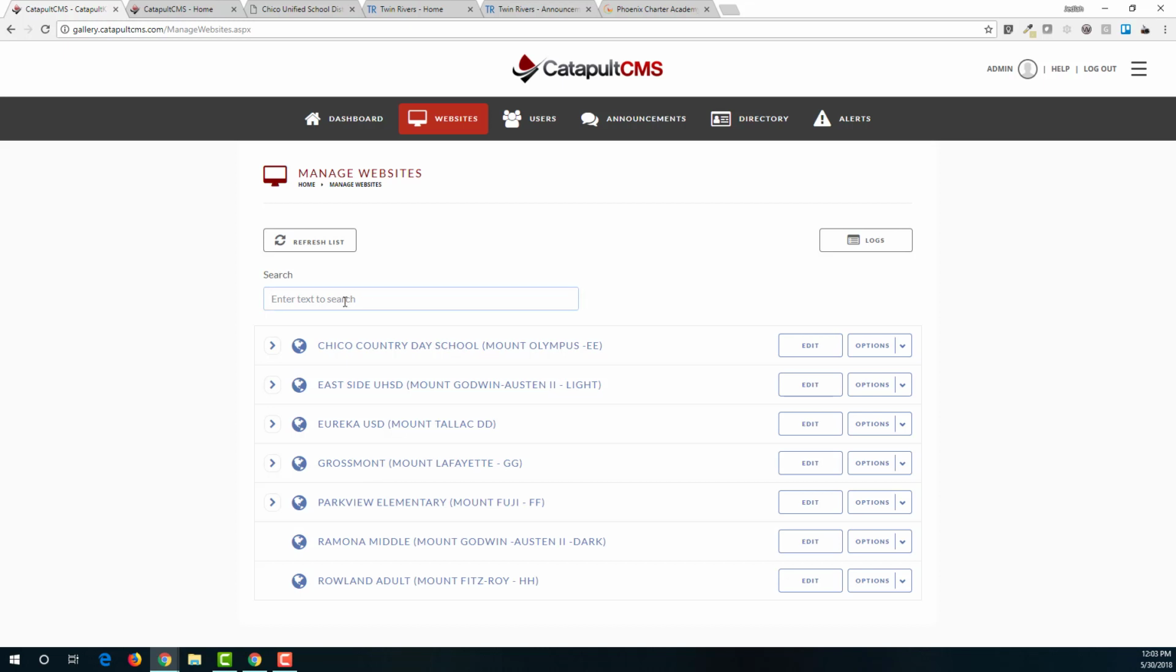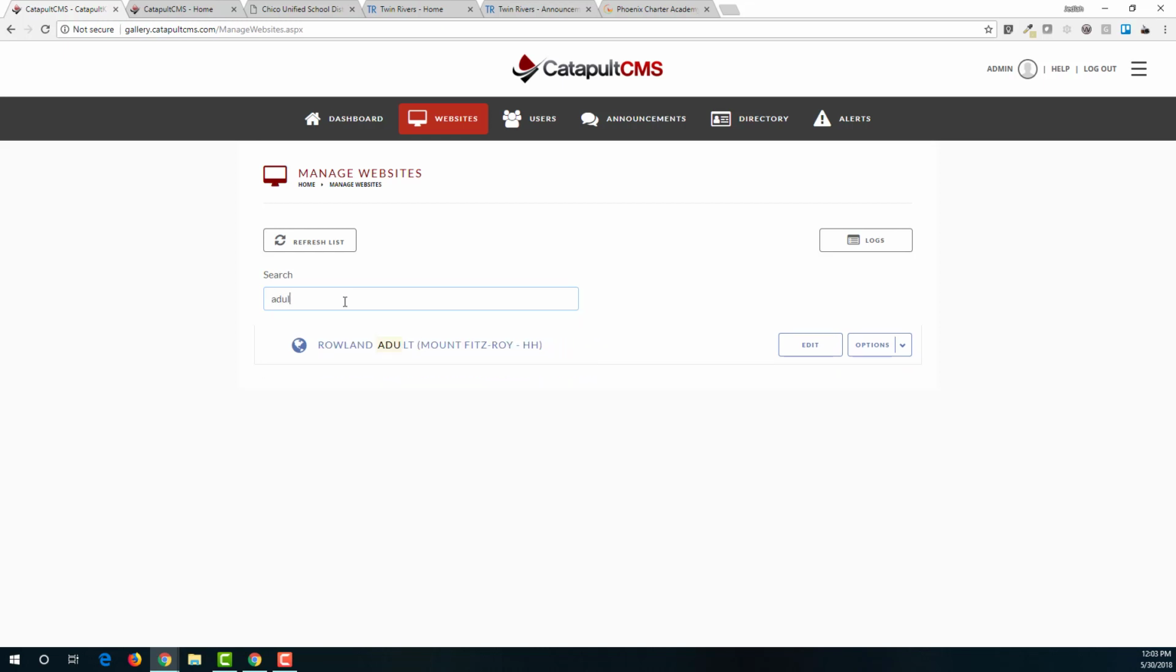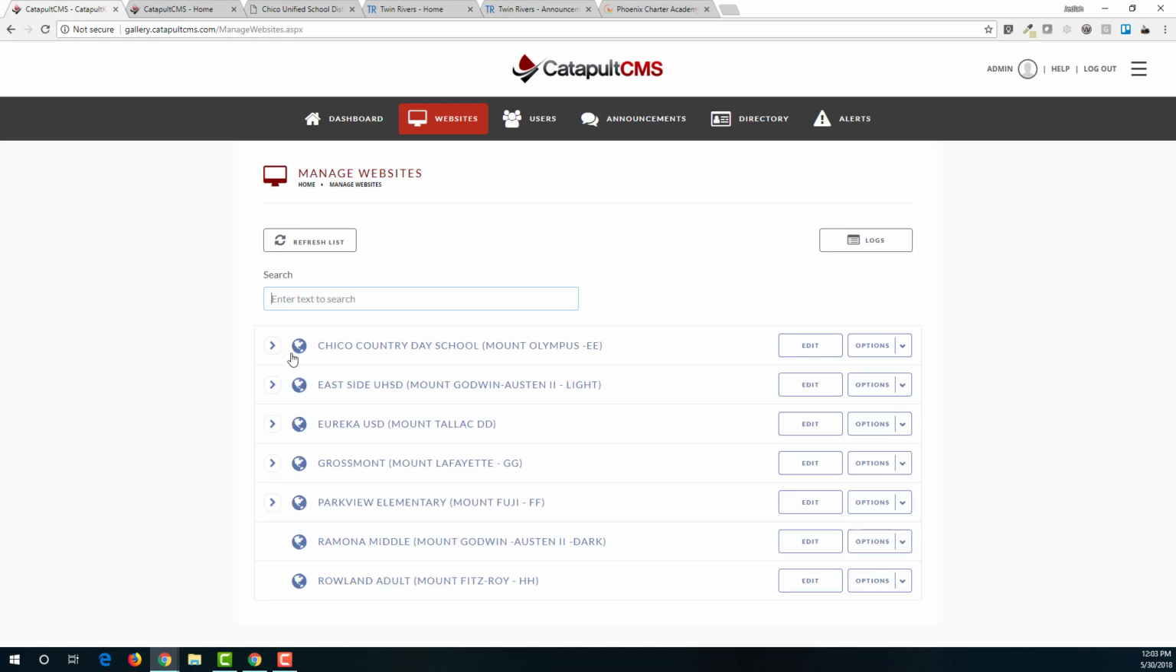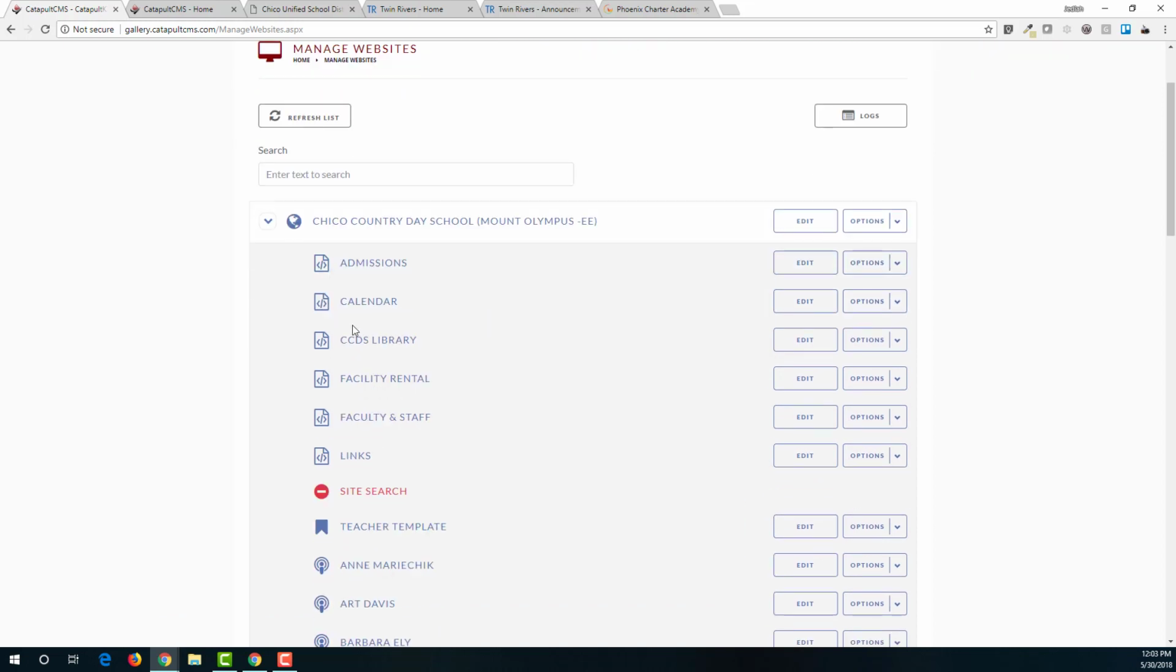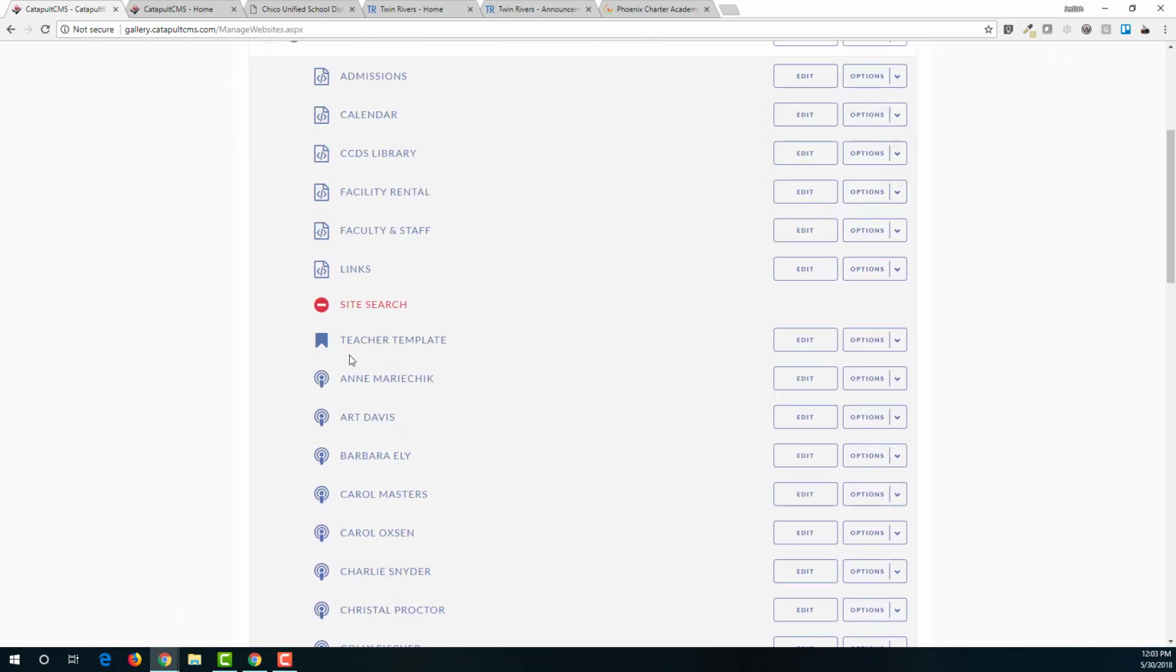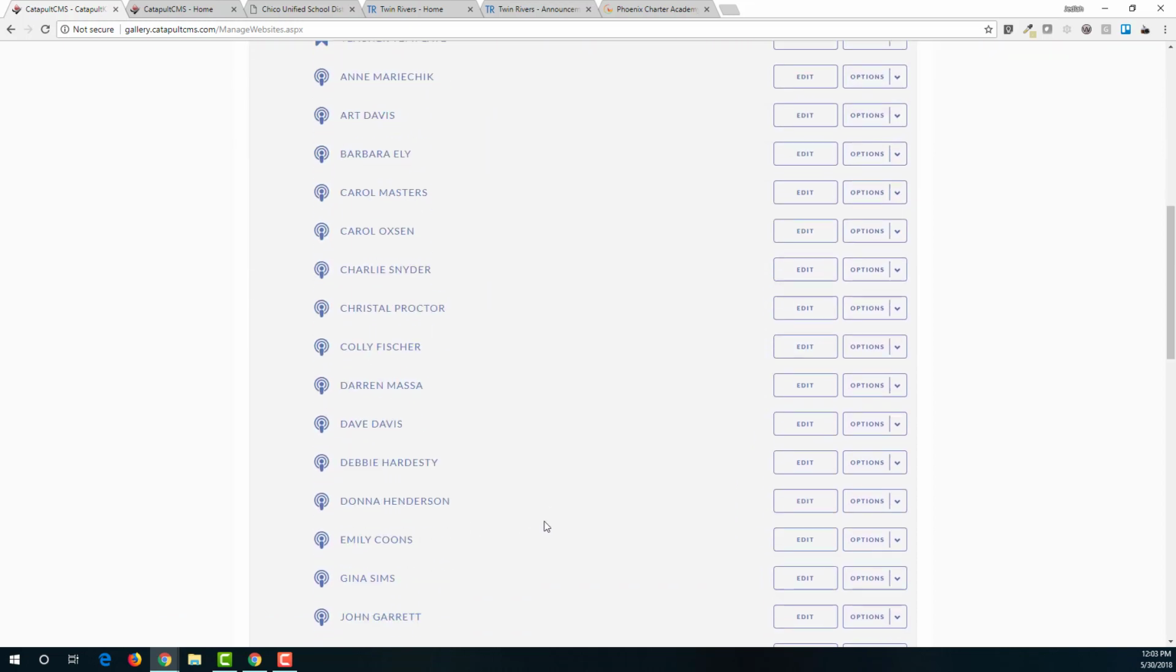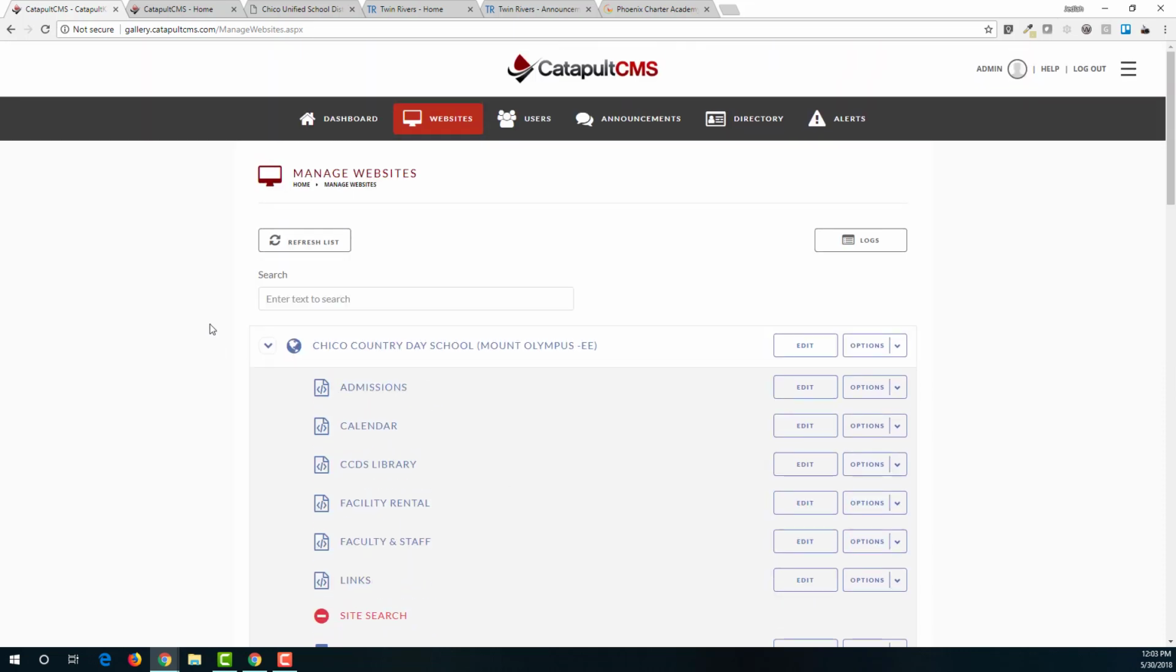We also implemented search. We have several school districts that are over 10, 15, 20 sites. Some of them we have up to 55 school sites. So if you type in this, we just start looking for adult. You can see that you can really get focused down on the website that you're looking for very easily. Other things here, you can open this up, see the different subsites. You can also see the teacher web pages, other elements inside of here, and those are also searchable as well.